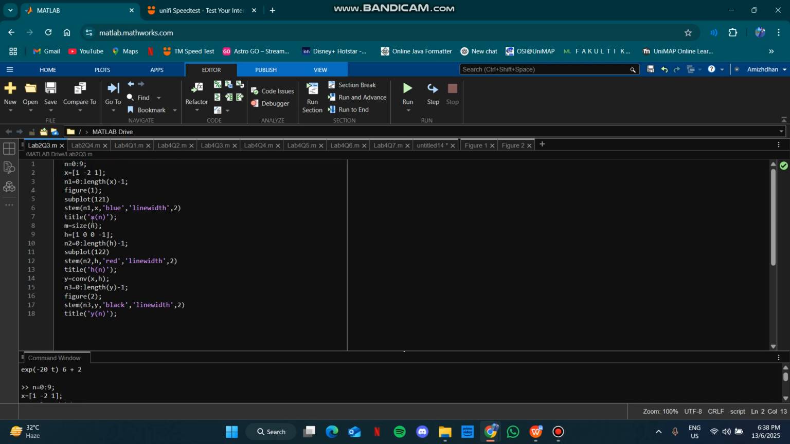Next is plotting x[n]. In the first figure, as you can see here, I split the window into two subplots. On the left side, I plot the input signal x[n] using a blue stem plot with a thicker line for better visibility, which is this whole thing here.